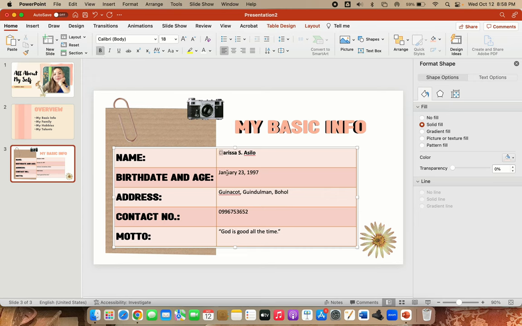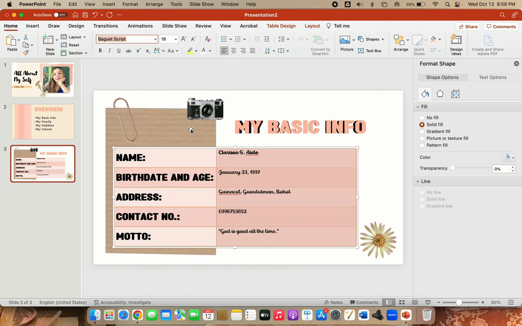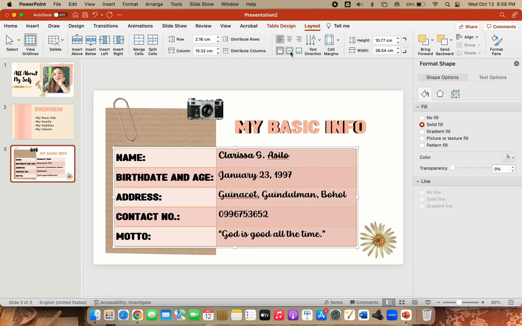And then again, let's format the content, change the font, and then adjust the size, and let's make it center.